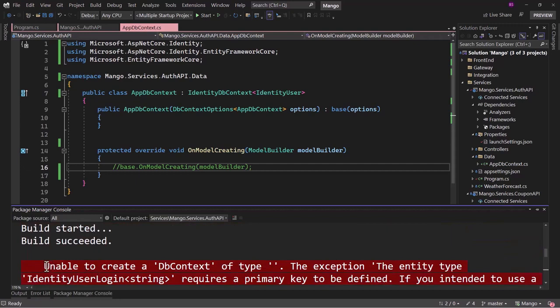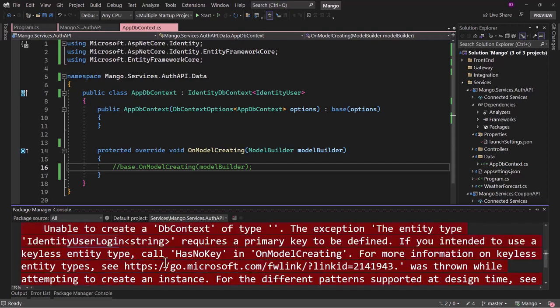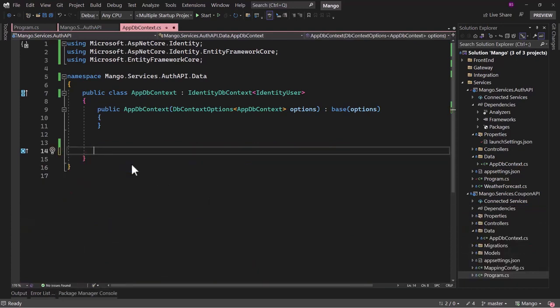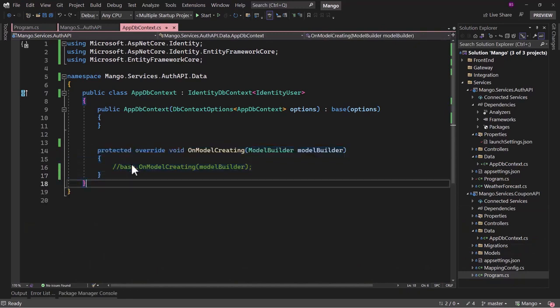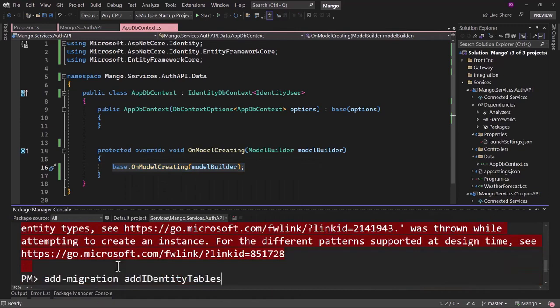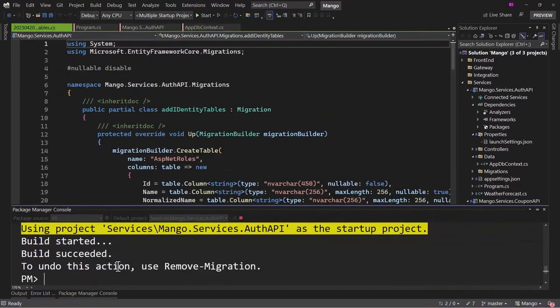Perfect. You can see the error unable to create a DB context of type identity user login. It requires a primary key to be defined. Now you do not need to go into these complexities. If you want to remove that error, we are not using this method, we can remove that and that error goes away. But if you are seeding some data right here, then all you have to do is add this one line that I said before. Once that line is there, if we try to add the migration again, the migration will be added successfully.